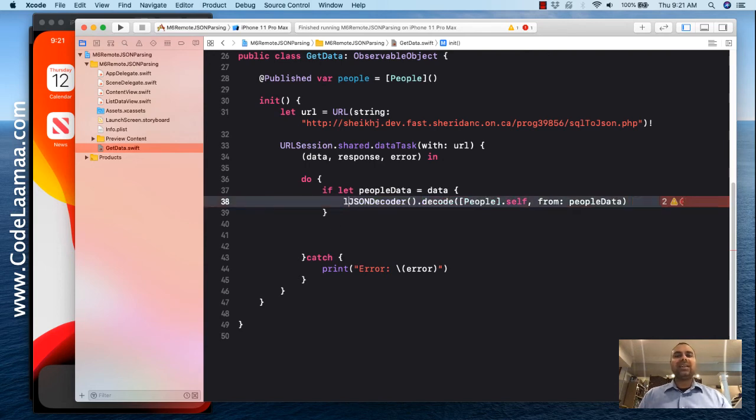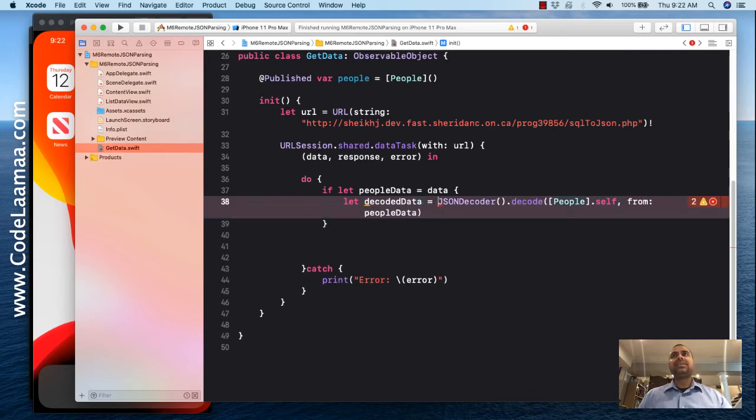So we're going to say let decodedData equal, and there was another error that's going to pop up saying this is a method call that can throw errors. So we need to put this inside a try statement. All right. So this is actually the line of code we're doing here. We're creating a variable called decodedData. It'll be the result of doing myJSONDecoder.decode. We'll have an array of people objects. This is the structure of the data that's going to be managed here.